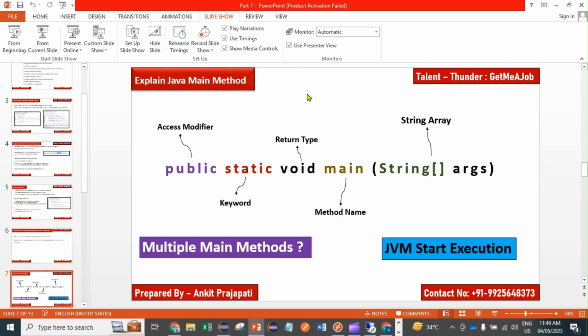Then we have this question: explain the Java main method. So, public static void main, String args. The first thing we see is public, which is the access modifier. We have two types of modifier, access modifier and non-access modifier, which we are going to talk about in this session itself. So public is the access modifier. Then static is the keyword. You know static and non-static methods. The default method will be non-static, and if you want to define any method as static, we have to use the keyword static.